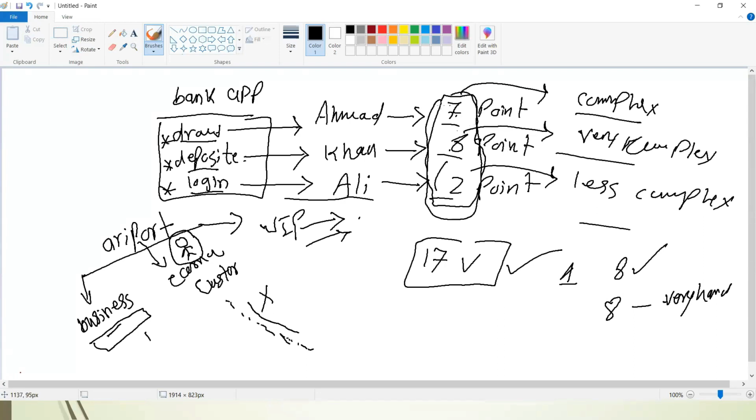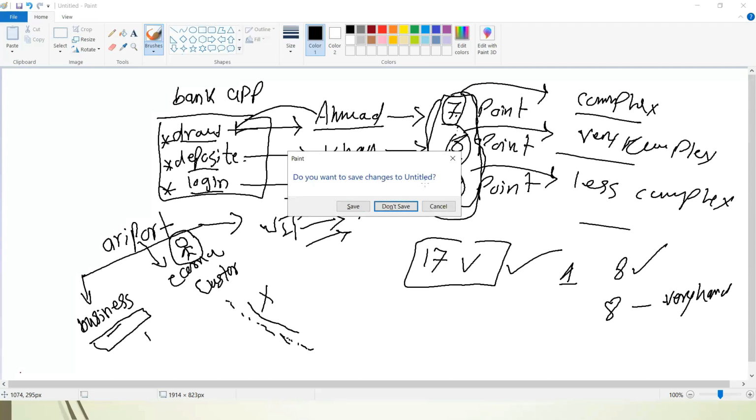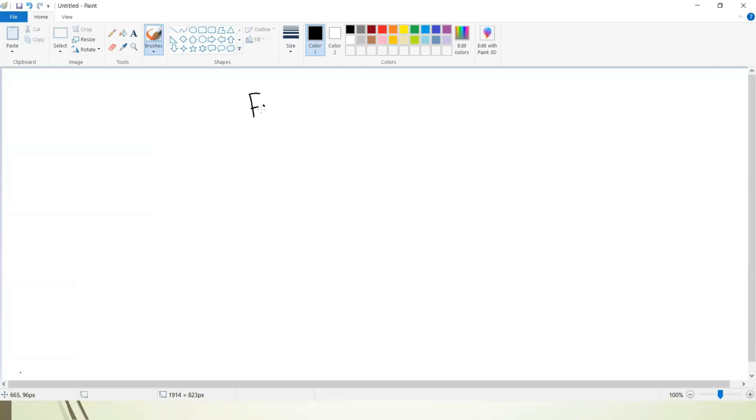Now what happens in a development team also: when a task is assigned to a developer, the developer has the authority to say that this task is very complex or less complex, and they express this complexity through numbers like 7, 8, 2. Now, how is this number assigned? Let's see the concept. I told you they are using the Fibonacci series.